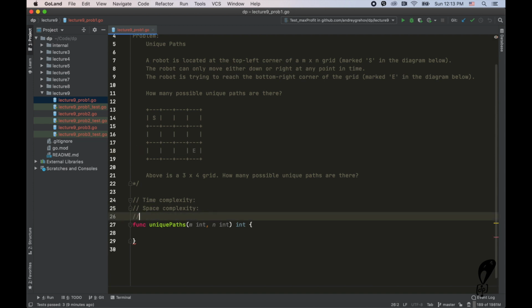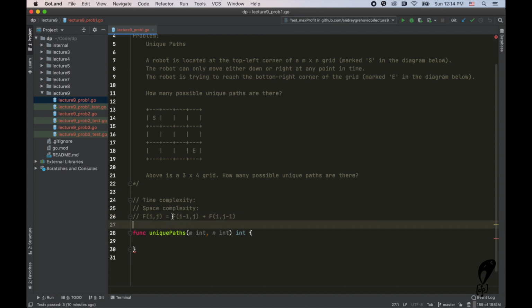The transition function, let's recall it, was f of i, j equals f of i minus 1, j plus f of i, j minus 1. So one thing here is that we have to be mindful about boundaries. Each case, like this one for instance, we only want to run when i is greater than 0, and this one when j is greater than 0, because if j is 0 here, then we'll go out of boundaries, and the same for i.